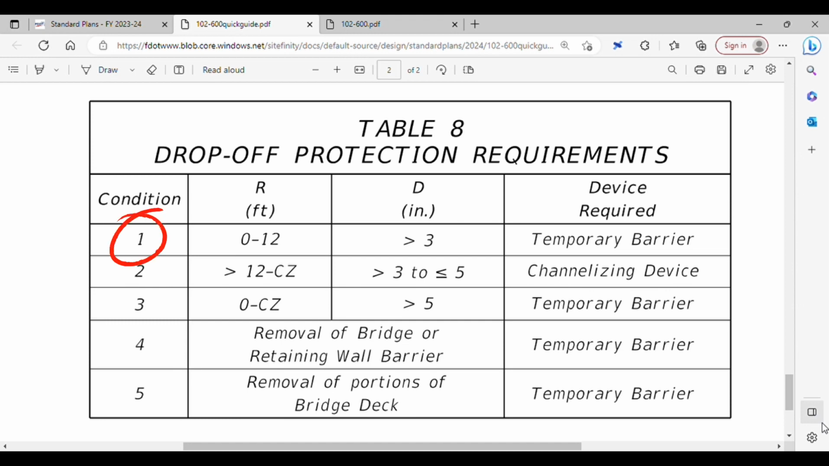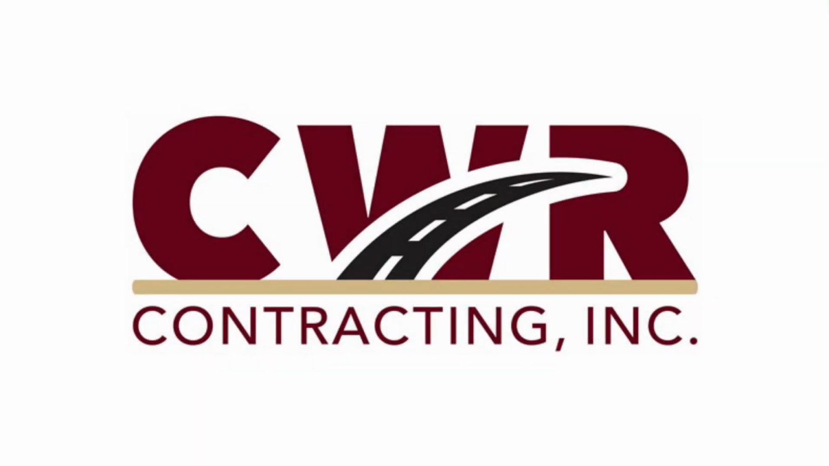So in condition 1, if the drop-off is anywhere between 0 to 12 feet from the edge of the road and it's 3 inches or greater, you can use temporary barrier. If it's 12 foot or greater from the edge of the asphalt, then you can use channelizing devices. But again, in all these cases, you can use temporary barrier wall.